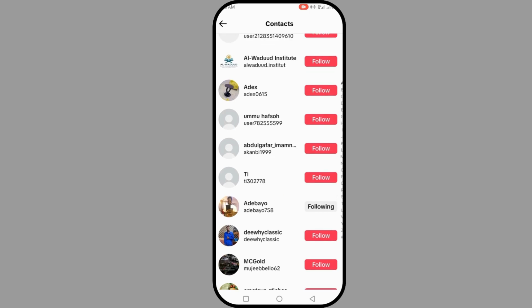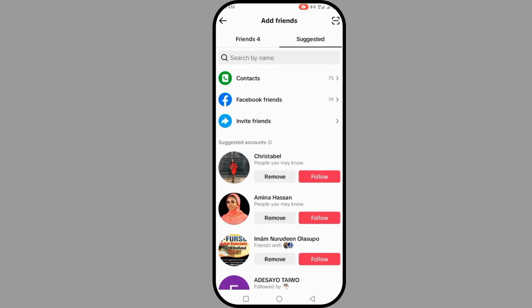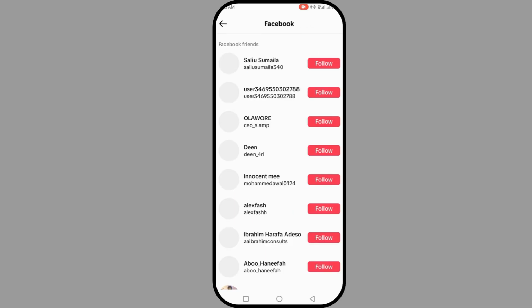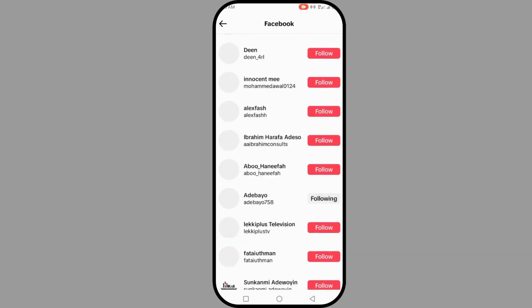Now let me go and add from my Facebook. The other thing you can also add from your Facebook friends. Just click on your Facebook friends, and all your Facebook friends that are using TikTok will also pop out here, and you can also follow any one of them.